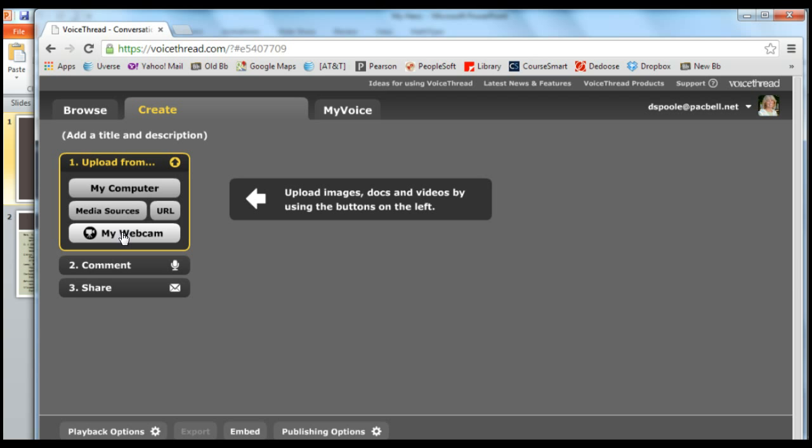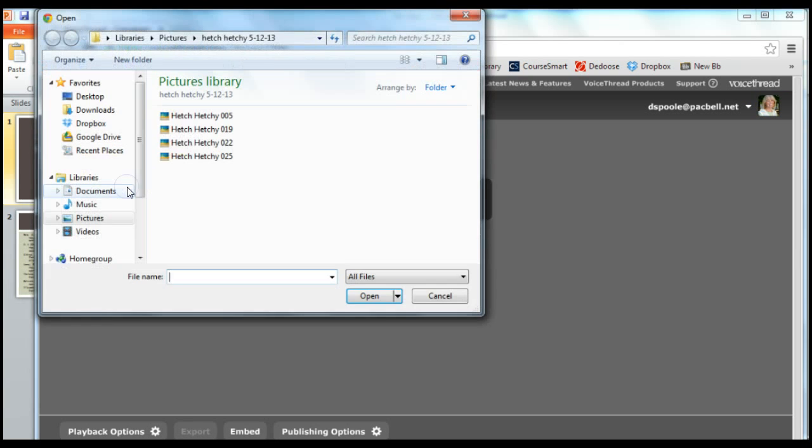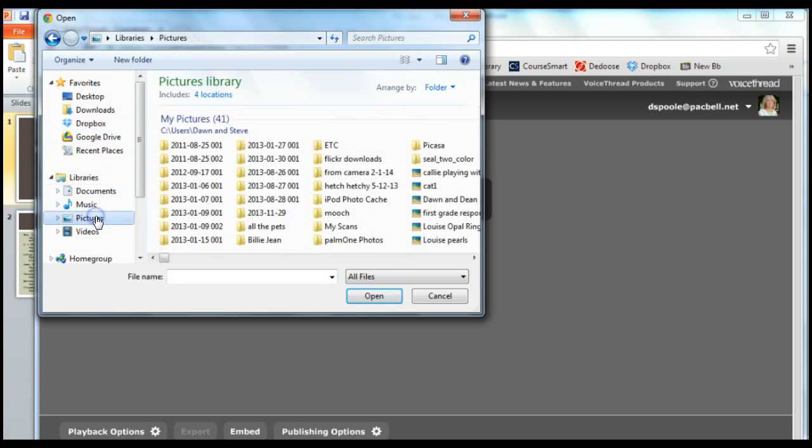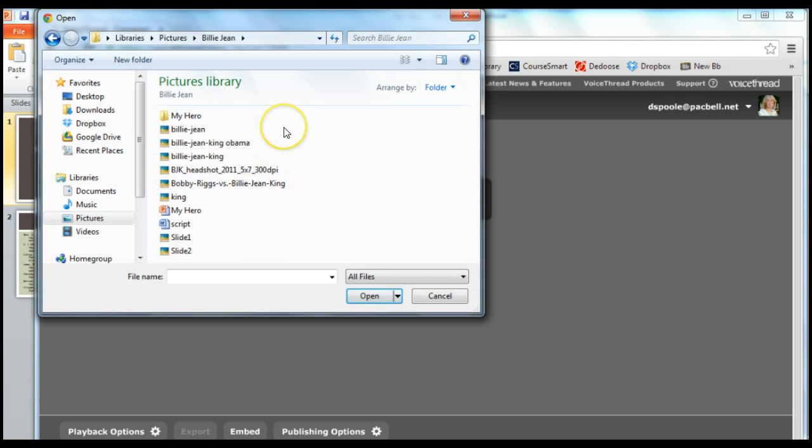You can click on My Webcam, which will allow you to incorporate an image of you that comes from your webcam, or what I'm going to do is click on My Computer. So if I click on My Computer, I can navigate to the folder in which I have saved all of my images. So here it is, and then I can decide which images I want to include. I can click and drag to select. I can also hold the Control key down while I'm selecting to make sure that I get all of the files that I want.